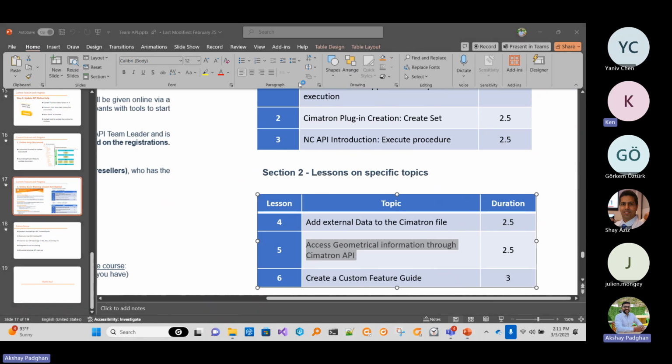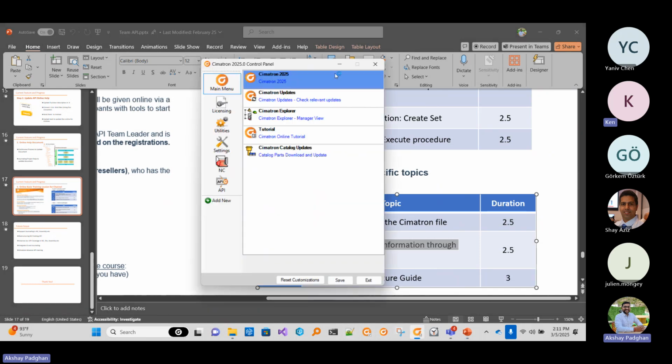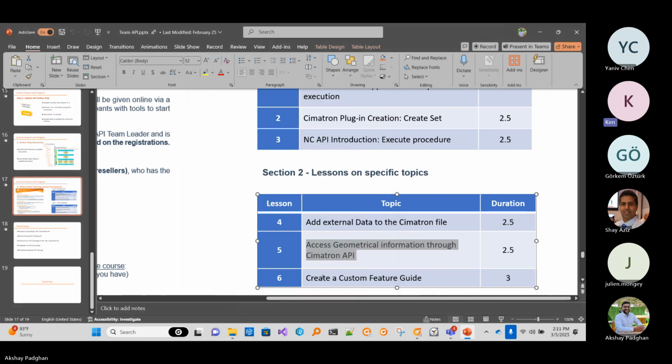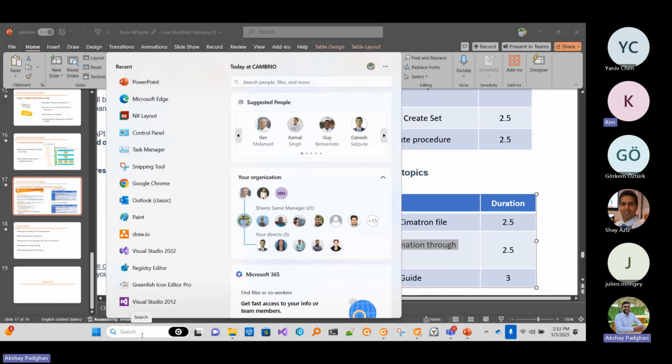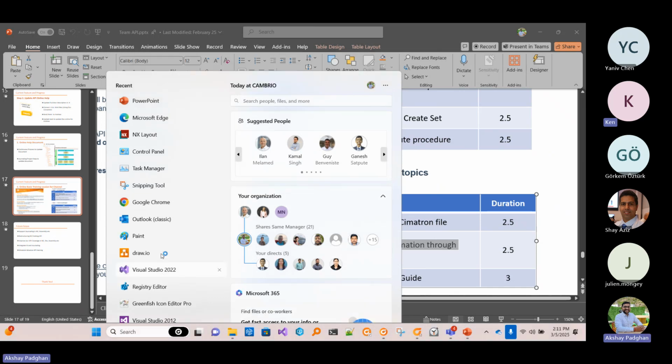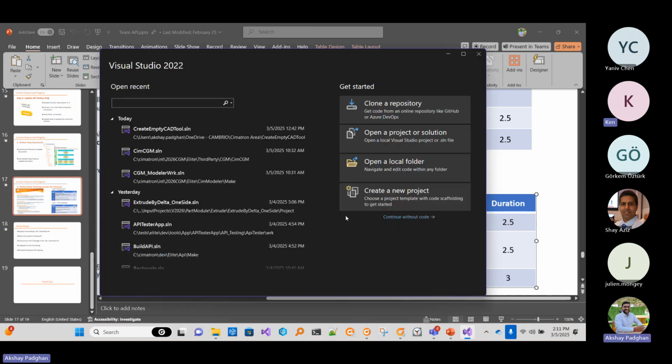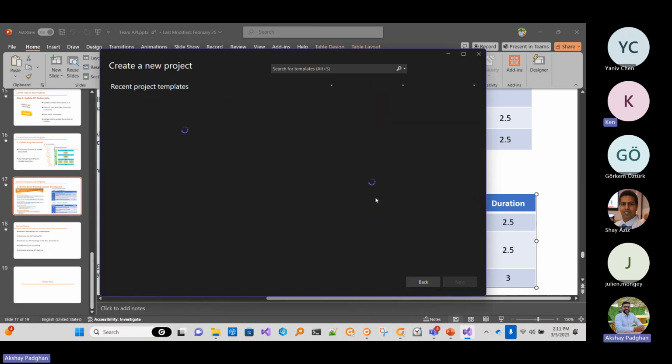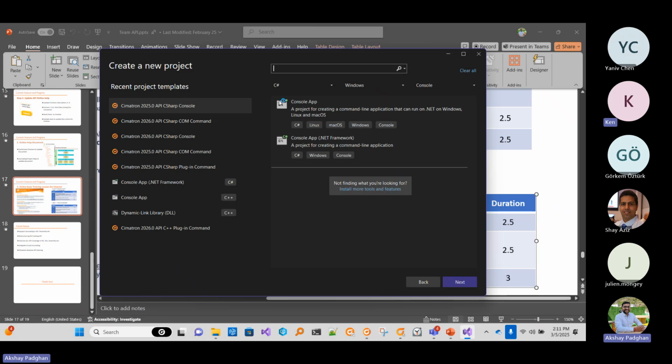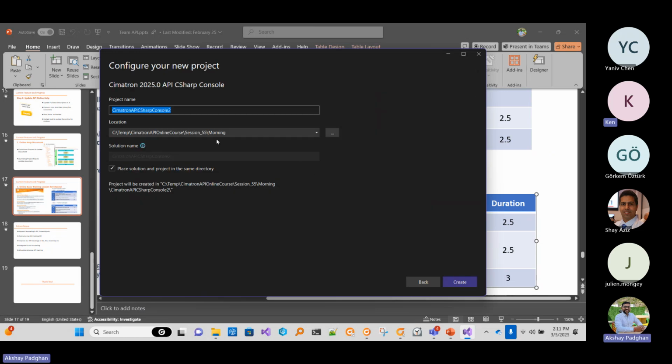So first, I am going to launch the application. Okay, and I'm creating a Visual Studio C Sharp console based application. Today I'm using Visual Studio 22. You can use any version. I'm not going to repeat these steps because we did it too many times. So I'm just selecting.